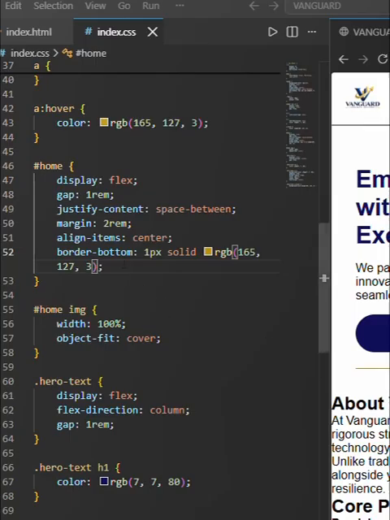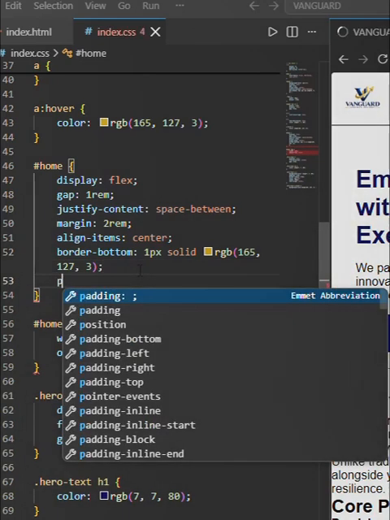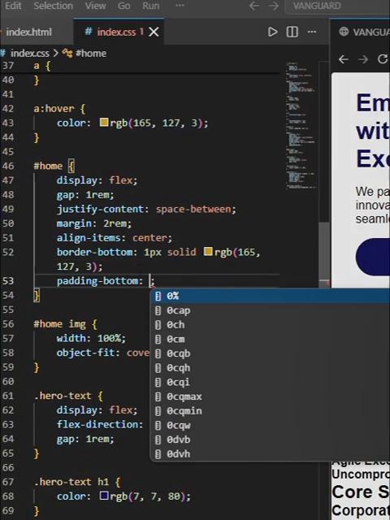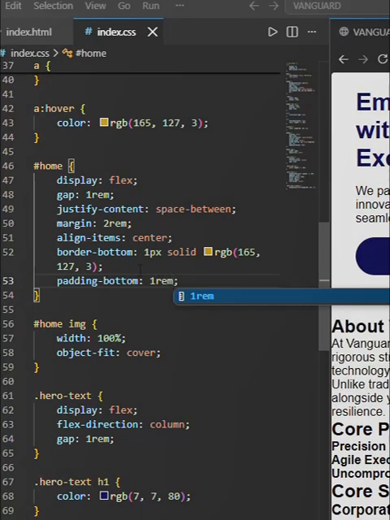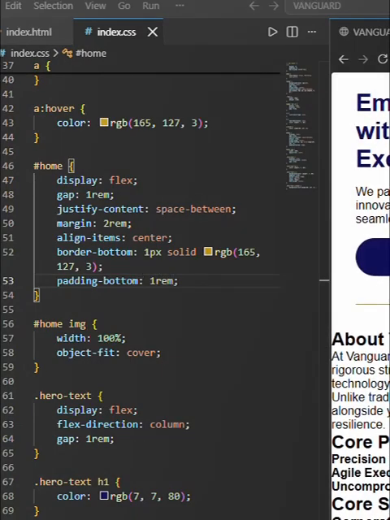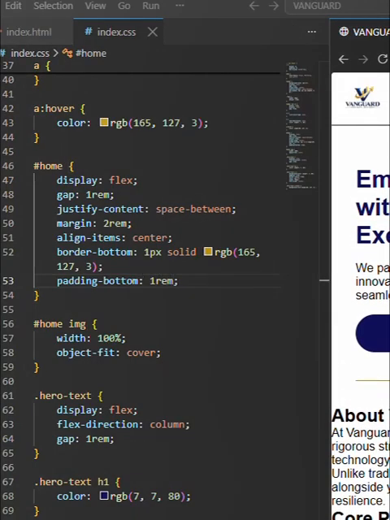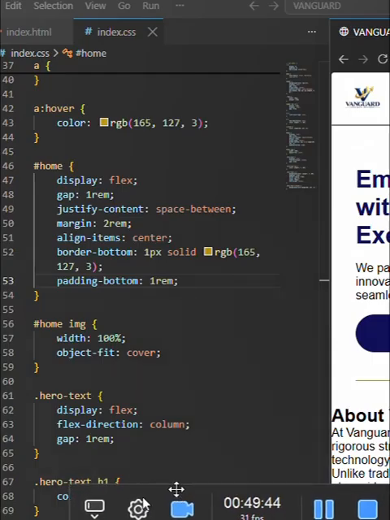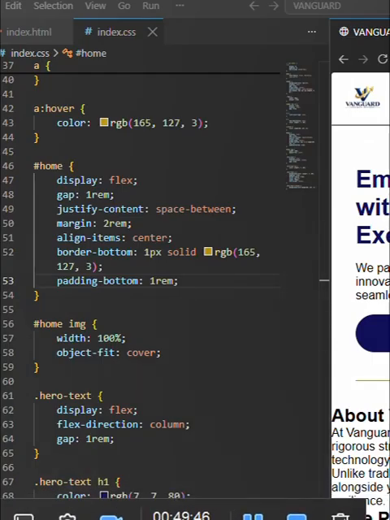Then if you don't like the line as it is very close to this image, you can make it to have a padding at the bottom. So look at it, padding bottom 1 rem, and the line will give you space from this particular distance. So this is our hero, a simple way we style. There are more other ways to do this.